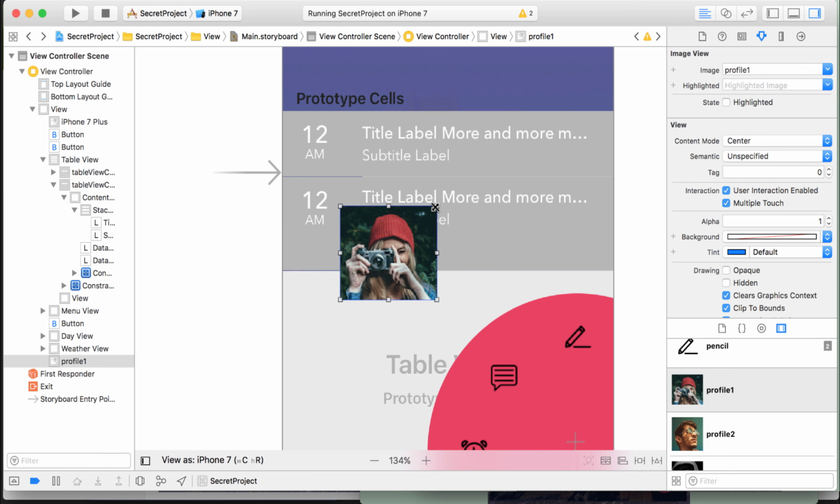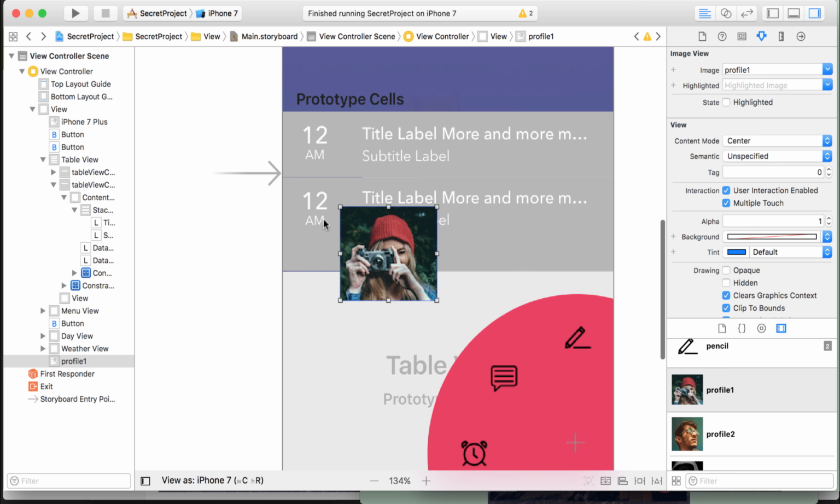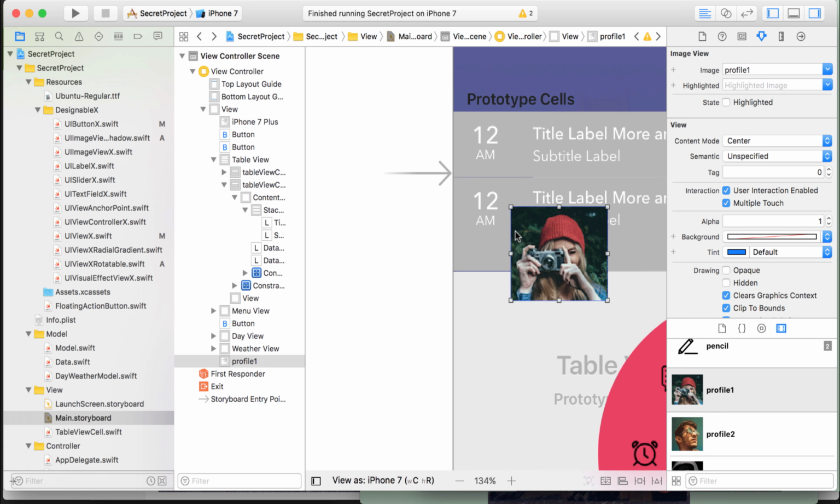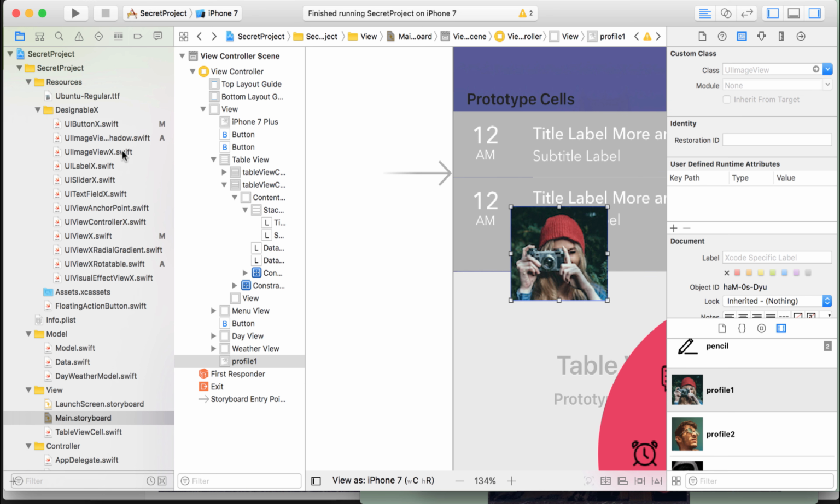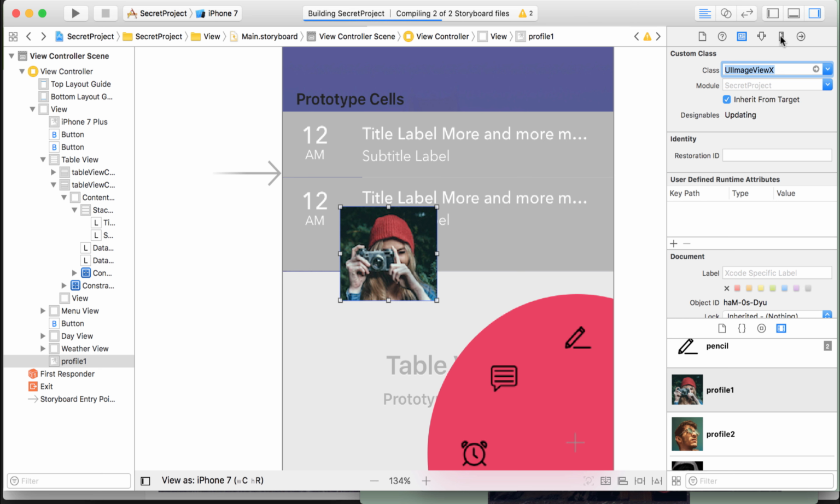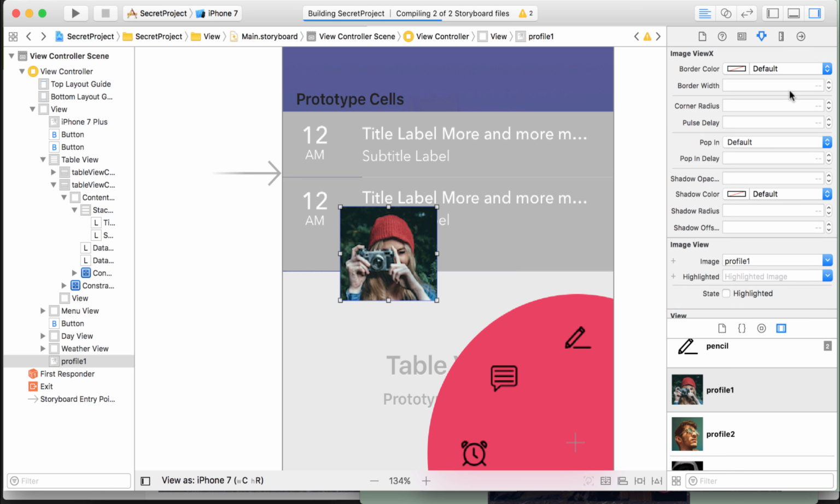See, even the 100 by 100 is too big. That's okay, we'll just scale it down. Let's line these up and get the positioning correct. I think I have a designable for images where I can make them round. I see a UI image view X. Let's try this. Oh, that's with the mask. We don't need a mask. Here we go, we got border, corner radius.